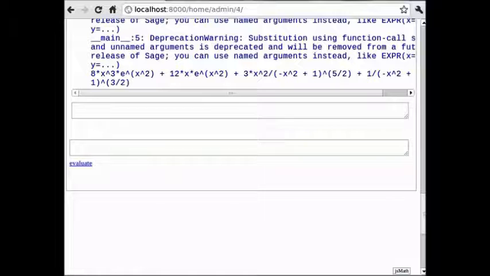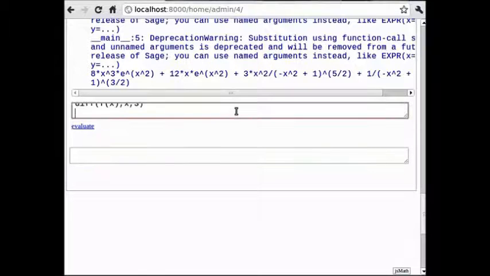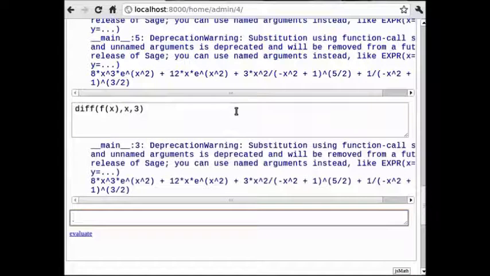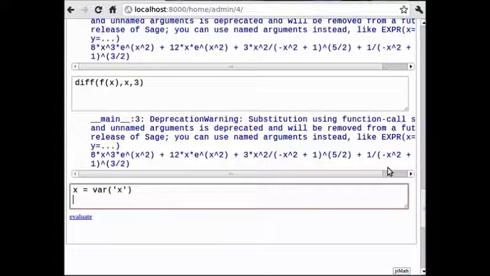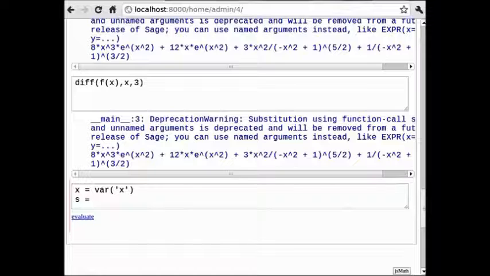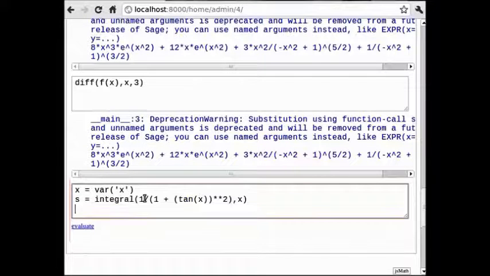Just like differentiation of an expression, you can also integrate them. x is equal to var within brackets single quotes x. Then in the next line s is equal to integral within brackets 1 by within another brackets 1 plus tan x star star 2 comma x. Then type s.